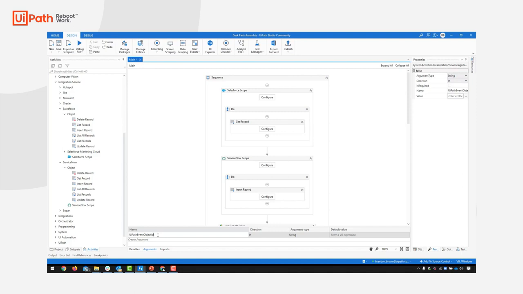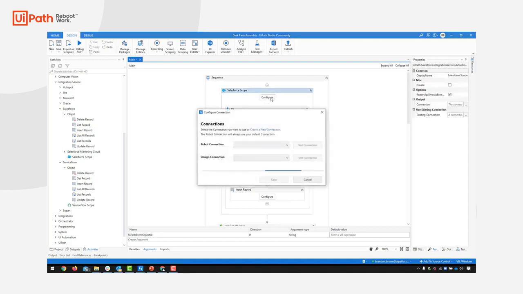So that way this workflow will have context in terms of what order needs to be processed here. All right, so once I have that, I can come in and let's say use our Salesforce activity. And if I configure this, one of the nice things about the integration service is that I don't have to put in my connection information in my scope activity.